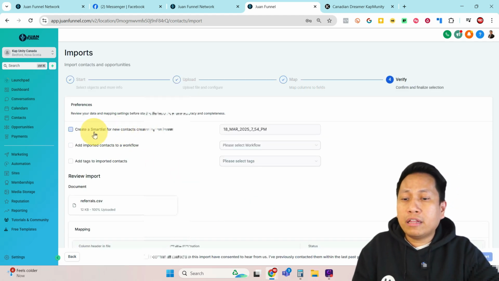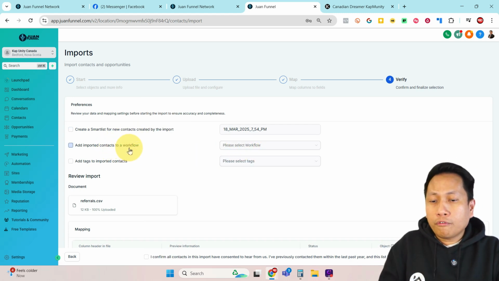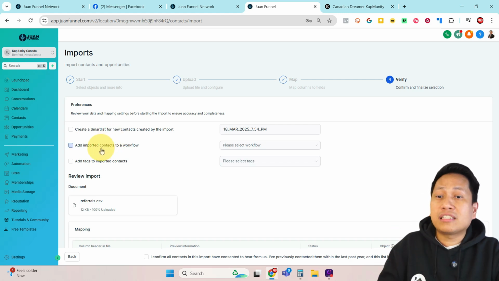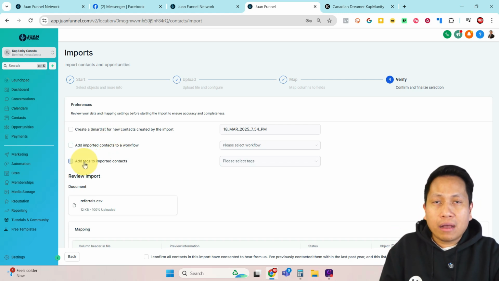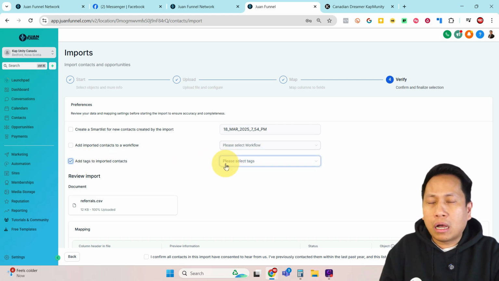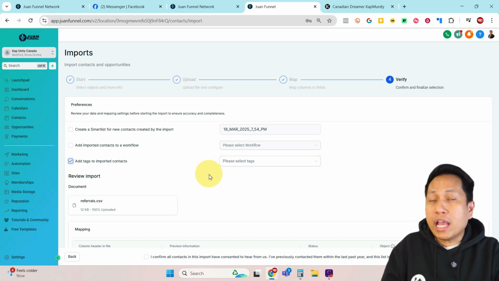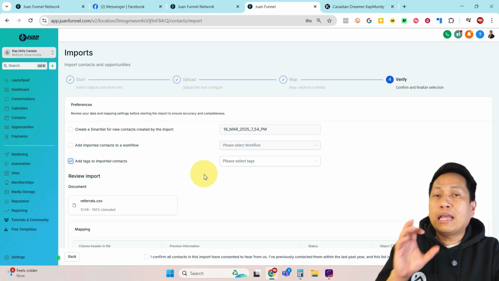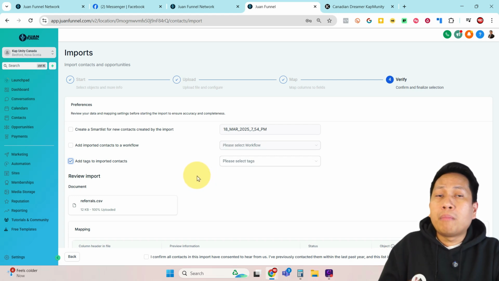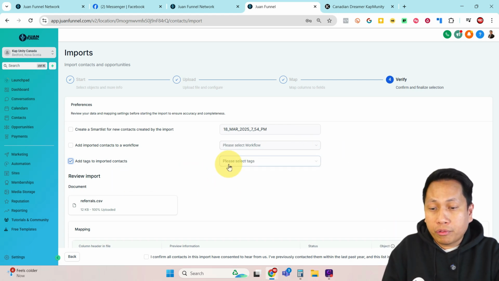From here, you can create a smart list. You can import the contact to a form or workflow. You can create a smart list, or you can add this to your existing workflow, or you can add a tag. For this demo, my best practice is I always add the tags. The reason why I add tags is because I want to make sure that when I'm sending, I can customize my message based on the tag, or I can easily filter my data based on the tag. So I strongly suggest having a proper tag.